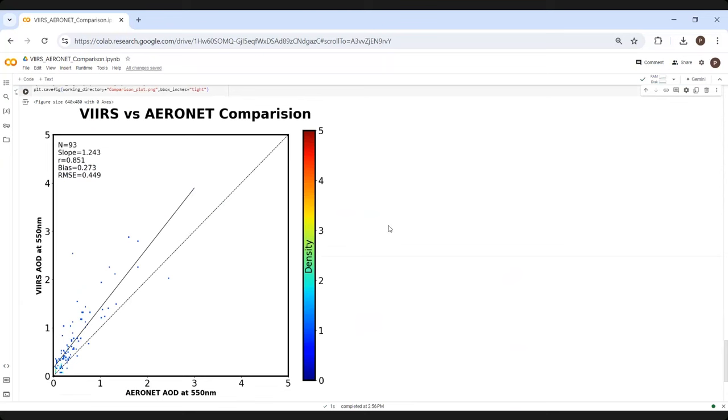So yeah, more details on how to run the script, like how to set up your account, how to query LAADS, how to authorize the LAADS applications on your account, and how to generate a token can be found on the VIIRS AERONET comparison README file, which is once again on the AERONET GitHub.